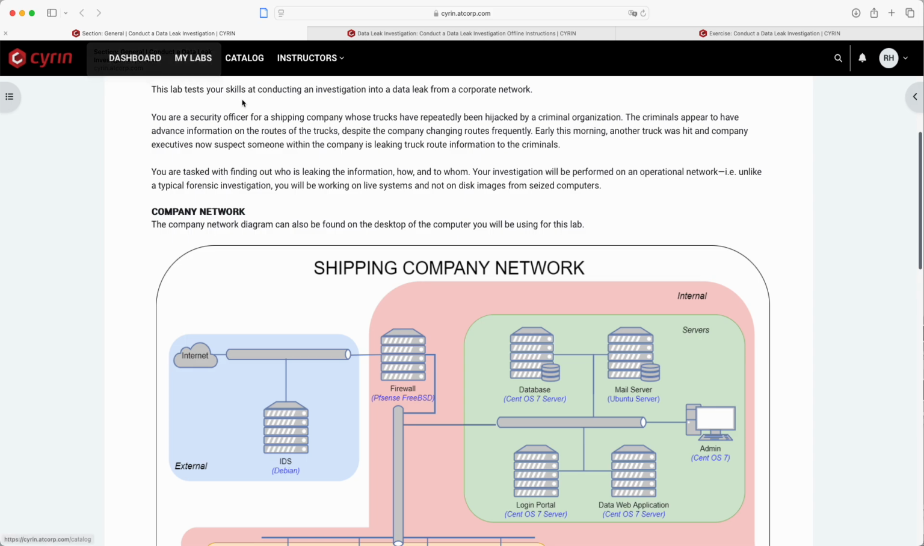But here we go. We are a security officer for a shipping company whose trucks have repeatedly been hijacked by a criminal organization. Criminals appear to have advanced information on the routes of the trucks, despite the company changing routes frequently. This morning, another truck was hit, and the company executive now suggests an insider in the company. And we're looking here, they're leaking truck route information, okay? We are looking for someone who leaked truck route information, all right? So that's the number one thing. What are we doing here? Yeah, okay, we're cool here.